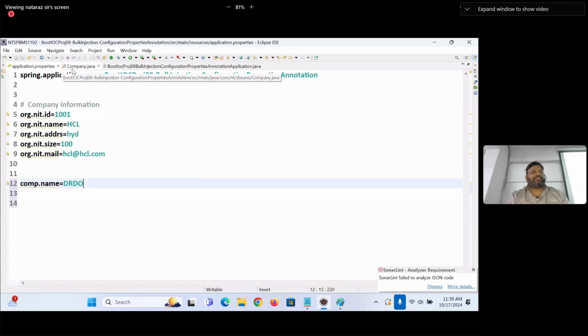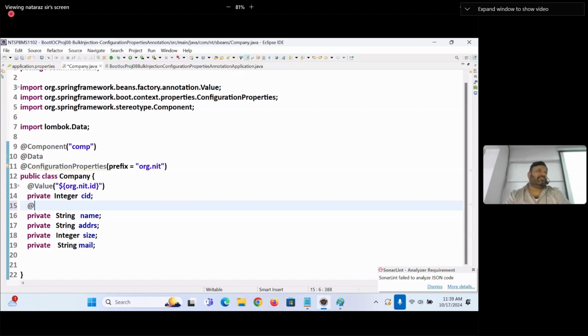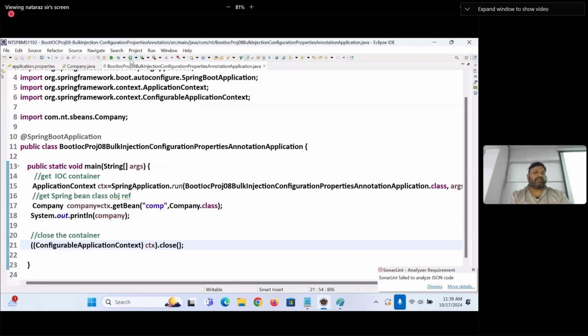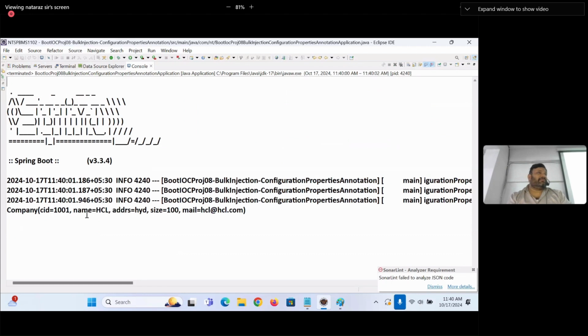Yeah. Now come to this place. Bulk injection is giving at the rate value. Dollar floor bracket opening and closing. What is this? COMP dot name. Company dot name, guys. Save this one, my dear. Click on this. Have a look at this. What is coming? Bulk injection is coming. Can you guess why? Can you analyze why?